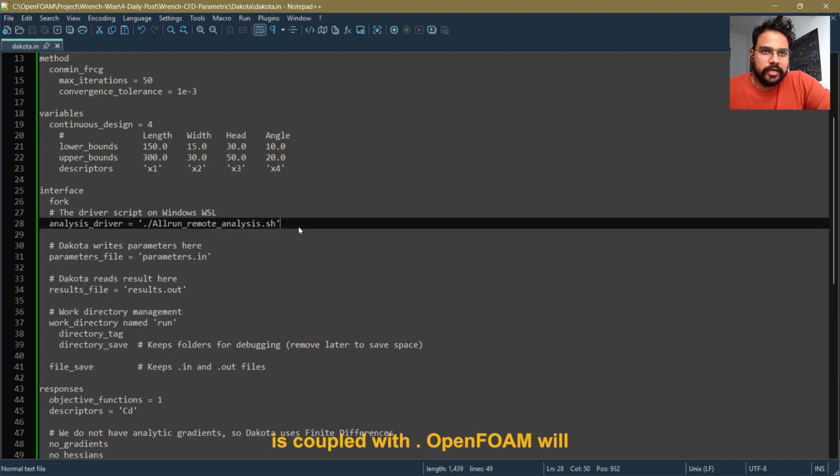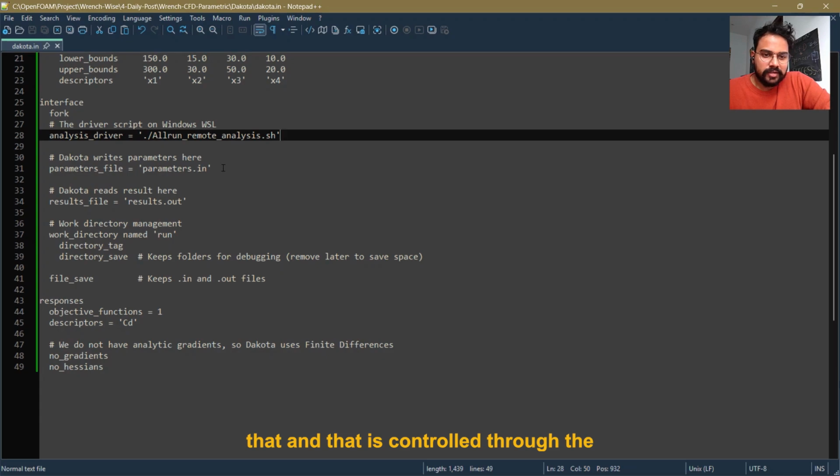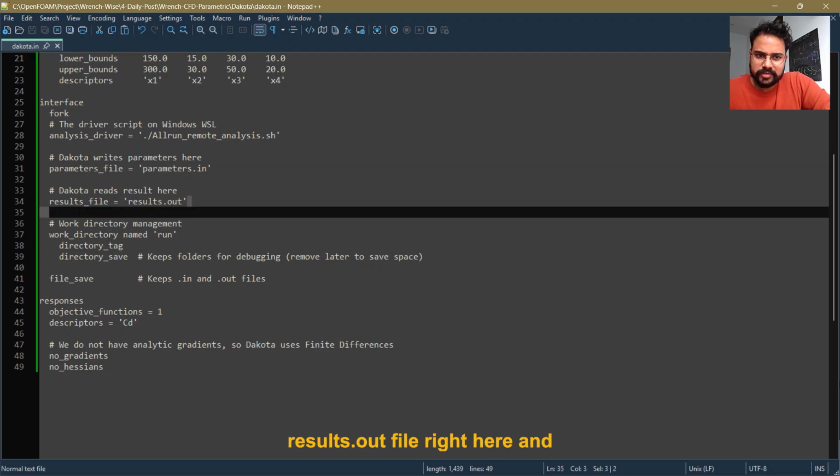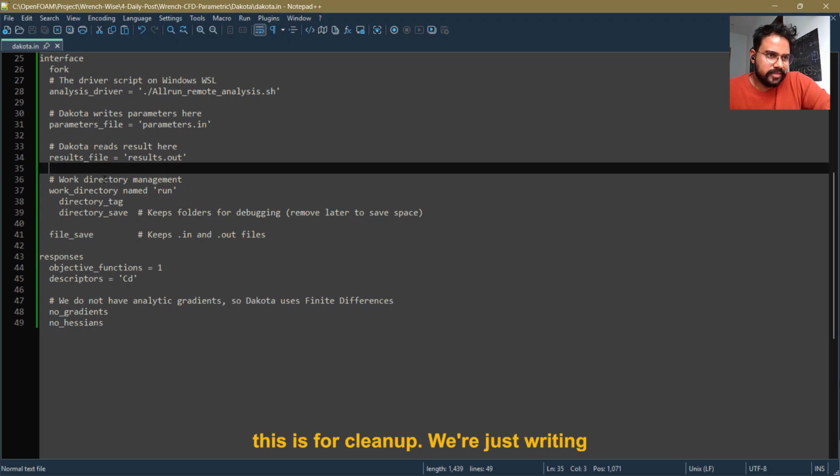Now, the way it works is OpenFOAM is coupled with Dakota. OpenFOAM will give the results of CD. This CD value will go into the optimizer. The optimizer will understand, for the given variables that we have here, whether the value is higher or lower compared to a previous iteration. Based on that, it will choose what value to reduce or what value to increase for our variables. So that's that. And that is controlled through the parameters.in file right here. And Dakota will spit out the results through the results.out file right here. Everything else that we have here is essentially for cleanup. We're just writing everything that we want in the proper fashion.